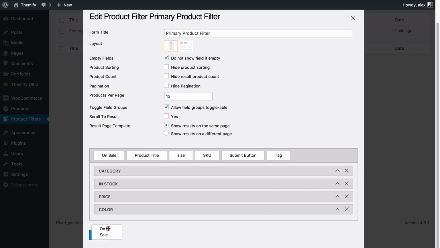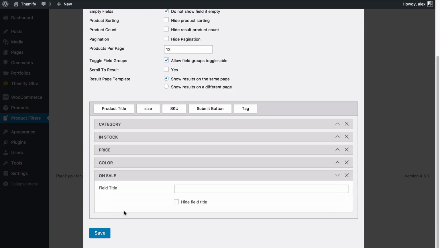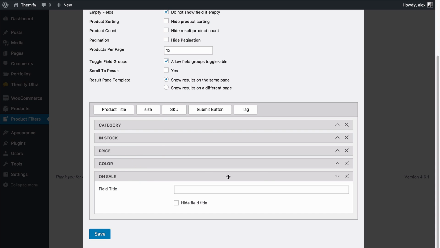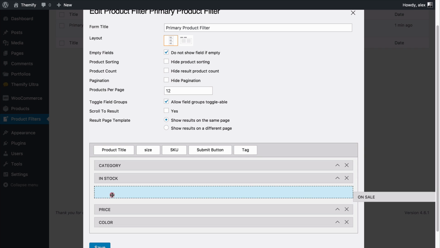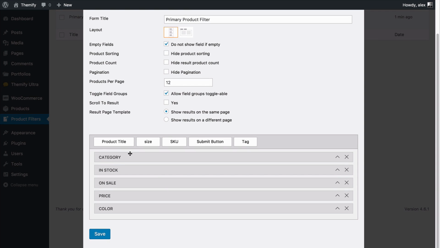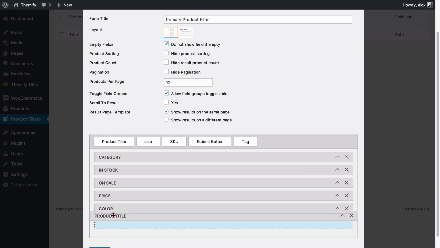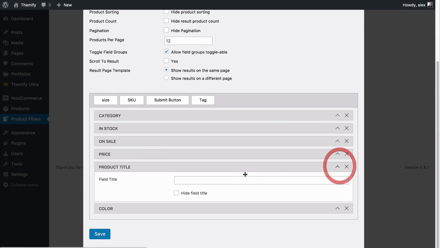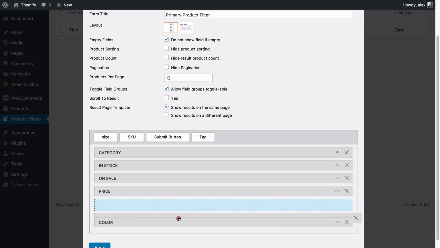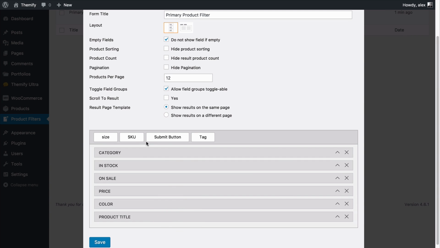We've got a filter for on sale. So we could put this one perhaps next to the in stock, and that's just going to allow shoppers to choose in stock and also on sale. You've got a form for product title. So if users want to search for a specific title, they can do so. We'll just add that in at the bottom there.